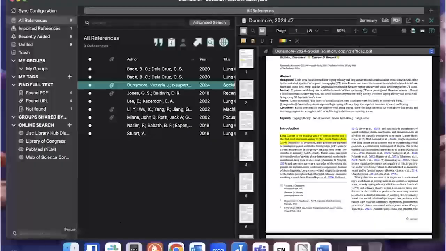That's really one of the reasons I really like EndNote, is that you just have all the information there in one place.